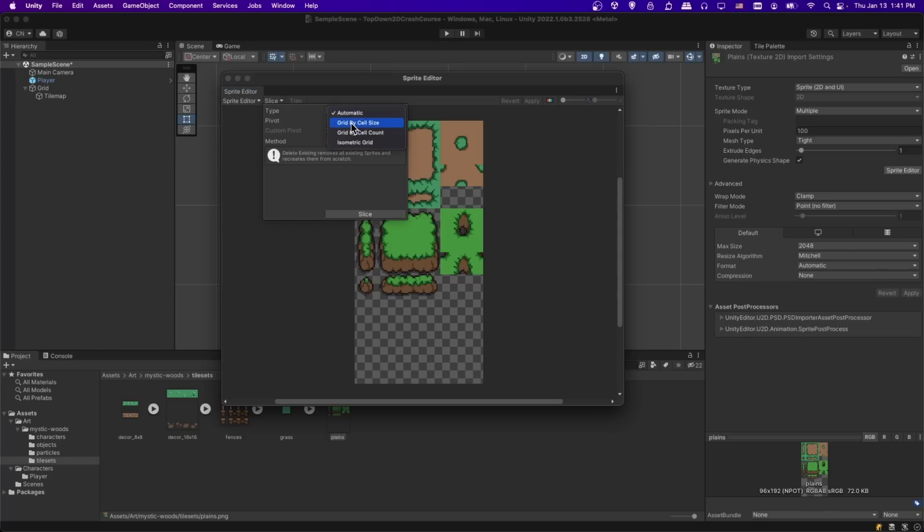And this time I'm going to do grid by cell size. I'm going to try 16 by 16, since I think that's the size of these sprites. And as far as I can tell, that is correct. So I'm going to slice now. And just like before, areas where you don't have any information are going to be ignored. So let's apply the slicing here.